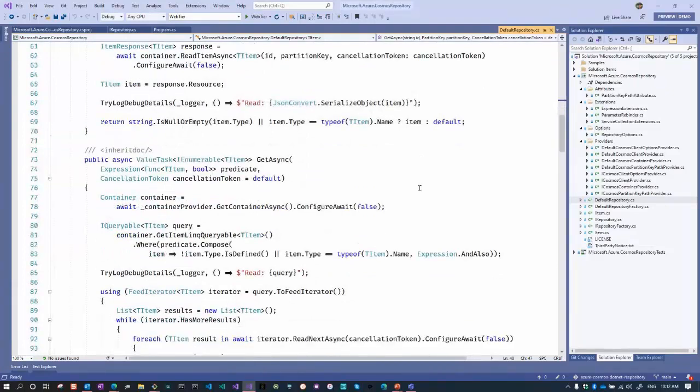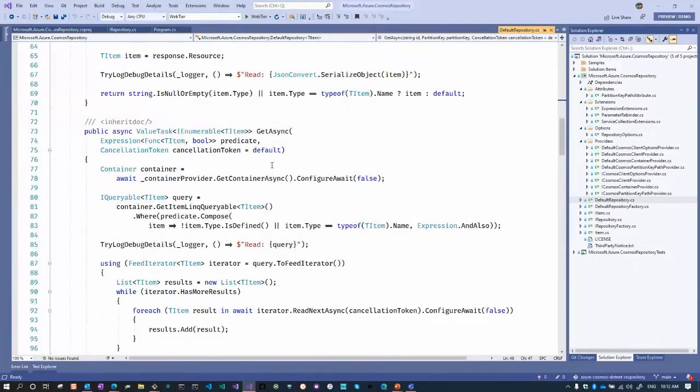And that pattern is pretty much repeated for all of the various overloads of reading. So you can get a list given an expression, which is basically a predicate. So rather than being a simple function delegate, it's an expression of a function. So expressions can be compiled. And what's really interesting about those is they can be compiled, and then that's what's passed over the wire and then executed on the server.